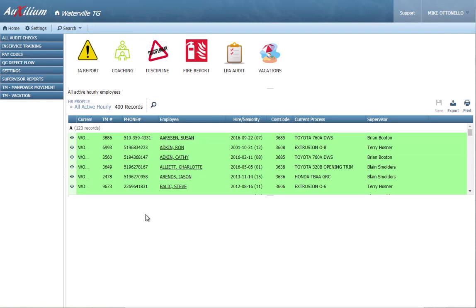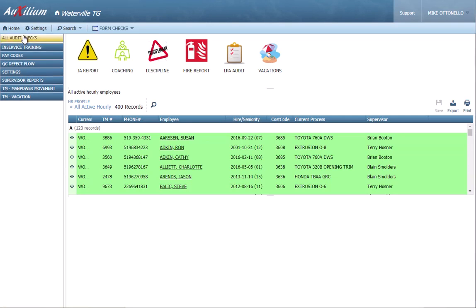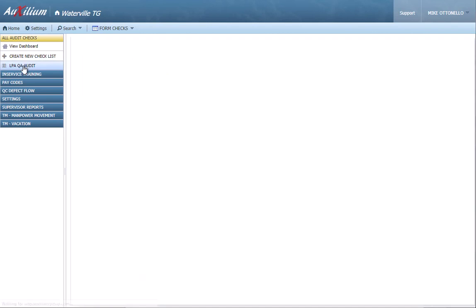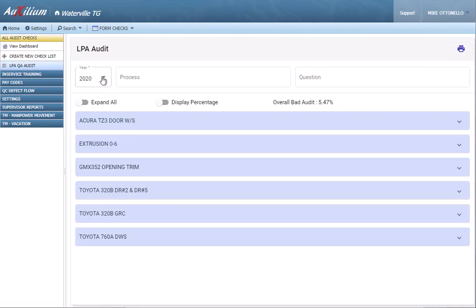Okay, we're going to talk about the long-term corrective actions. So we have an audit, and we seem to have some issues with some of the audits coming back bad. So what we're going to do is try to isolate the ones that are giving us cause for concern. We simply go to the LPA audit.